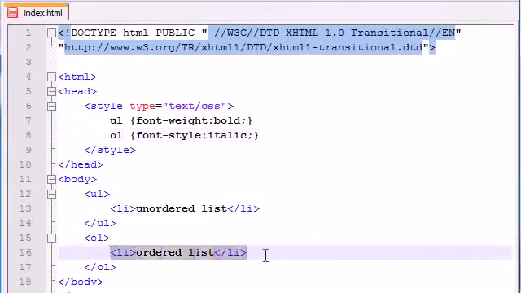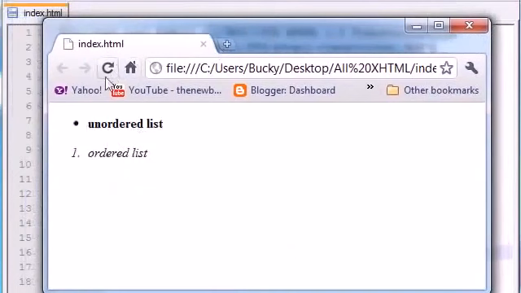So let's go ahead and save this and refresh it and see what we get. We got one unordered list that is bolded and one ordered list that is italicized.